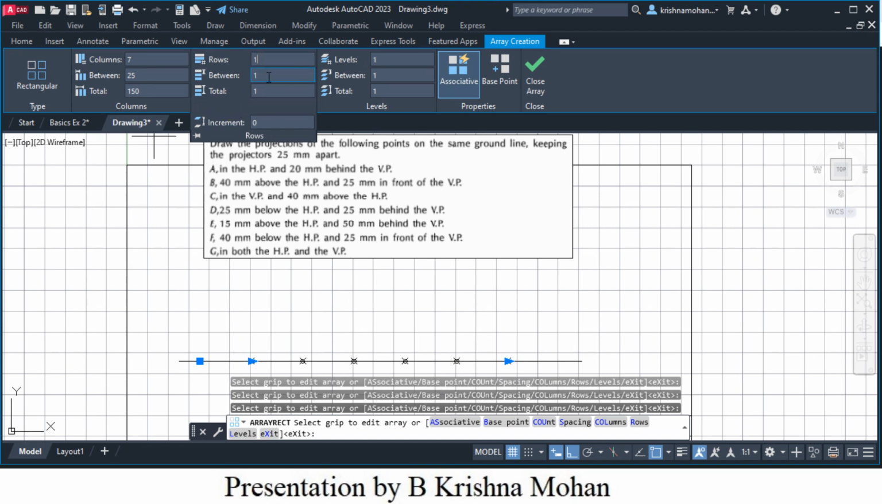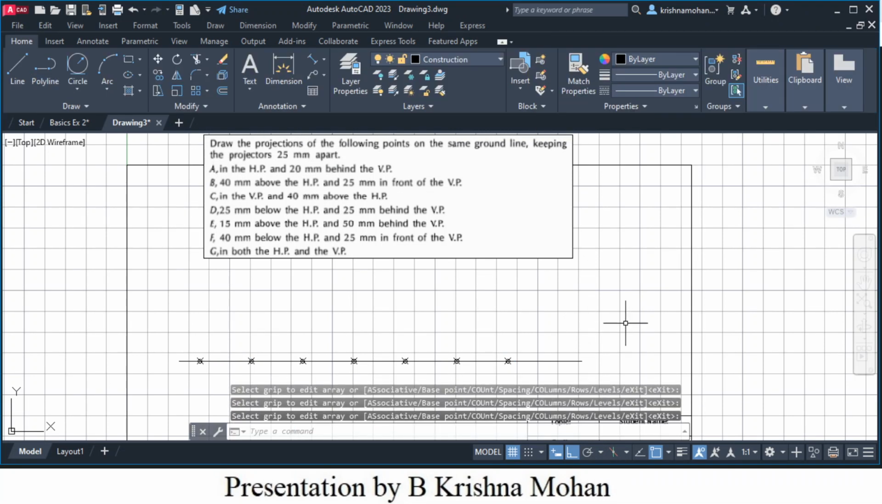So you need to make this change, otherwise you may not get a desired result. Okay, rows I'm keeping as 1. So this is 1 row, but columns we need 7 different points. I'm adding this value here. So I'm satisfied with these settings. Then click OK. So we created 7 different points. So this is for my convenience.